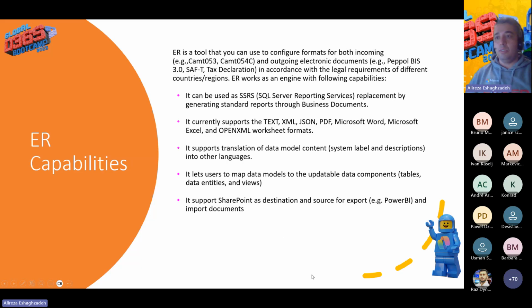But here it is completely important to know that electronic reporting is designed for output management and integration. It can be used for reporting purposes, but it is not the correct tool to use for reporting purposes. It doesn't mean that you can use electronic reporting solely as a tool to export the data to feed Power BI. So this is what I mentioned here.